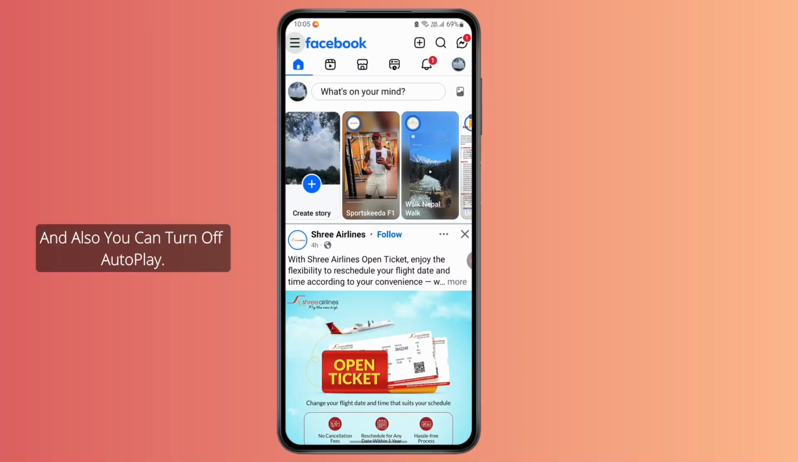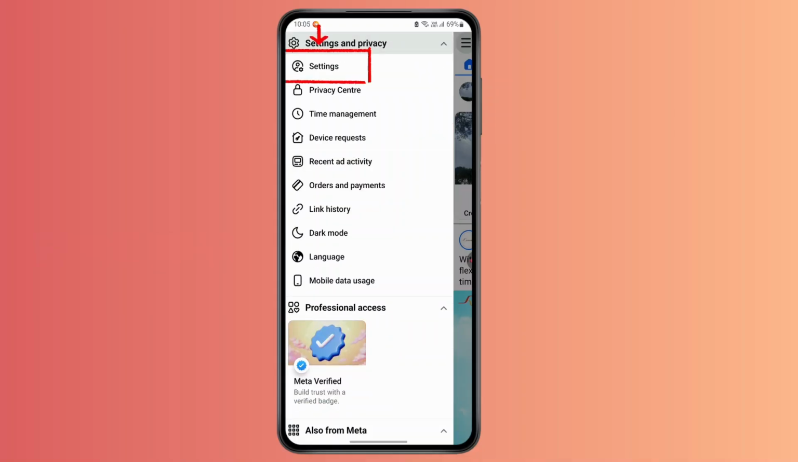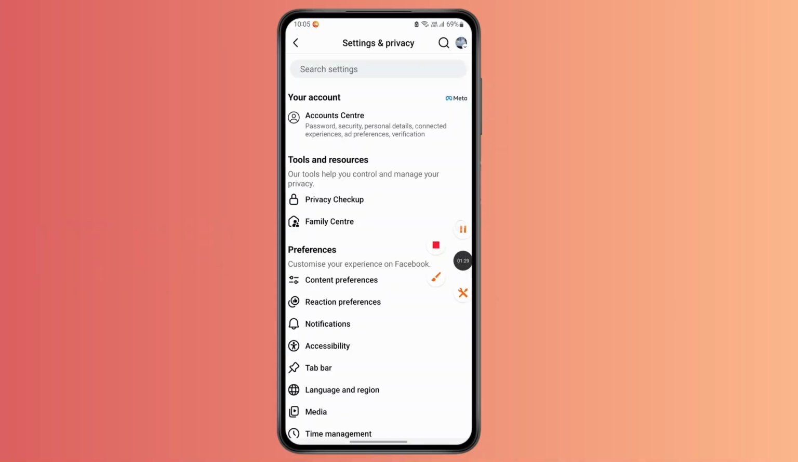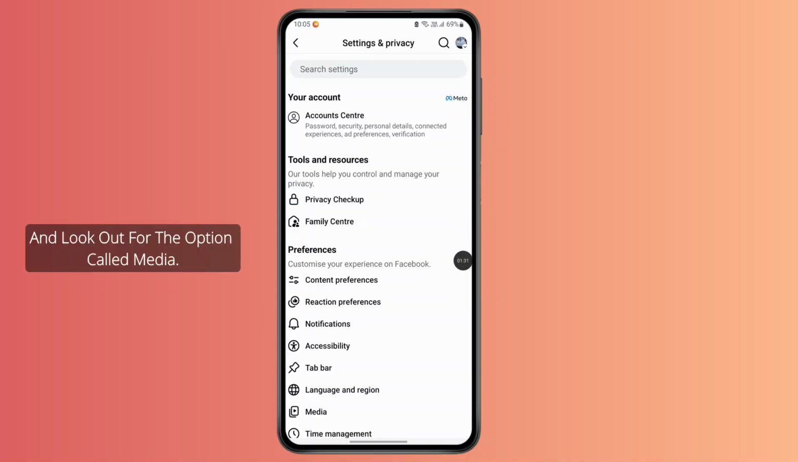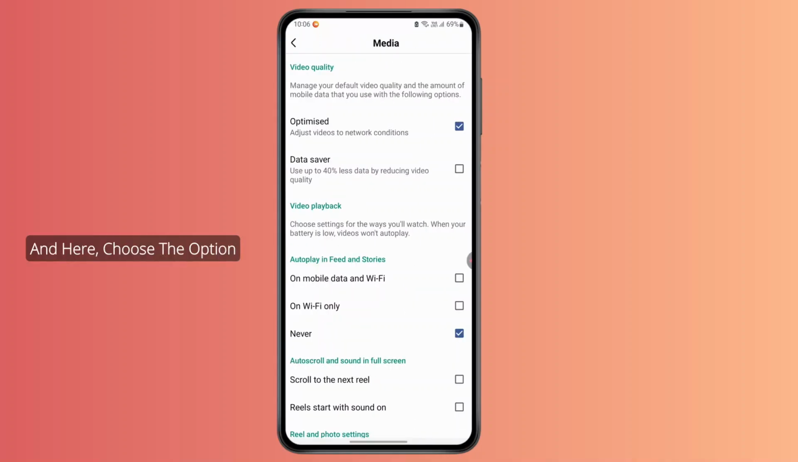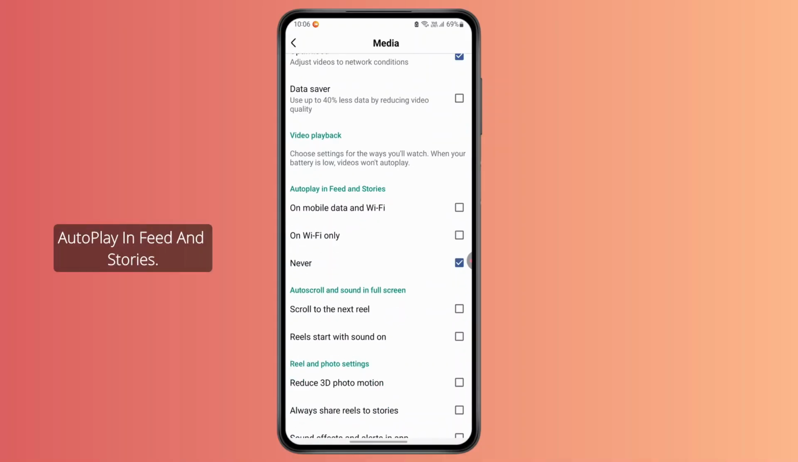And also you can turn off autoplay. So in Facebook, you can go to the menu, select settings and privacy, and tap on settings. After that, you can just go over and look out for the option called media, tap on it. And here choose the option for never autoplay videos. So go ahead and find autoplay in feed and stories. You can select the option for never, and that's the way to do it.